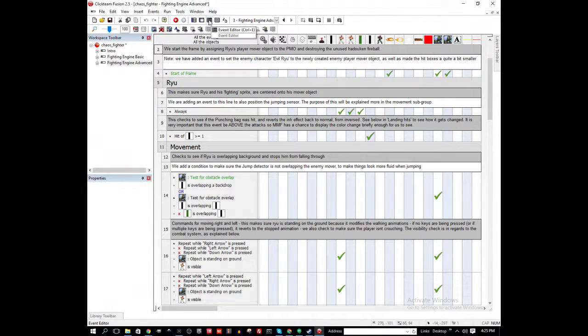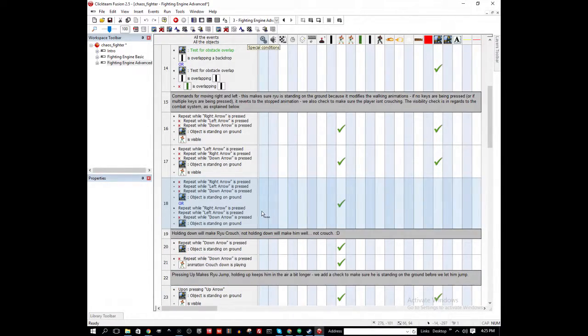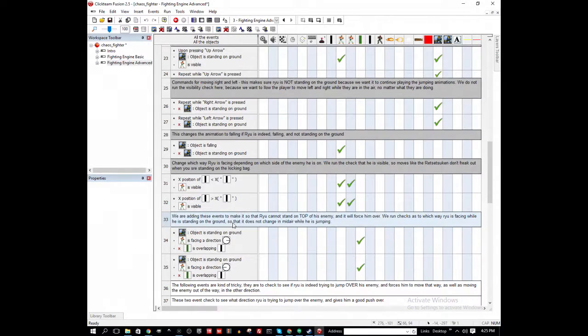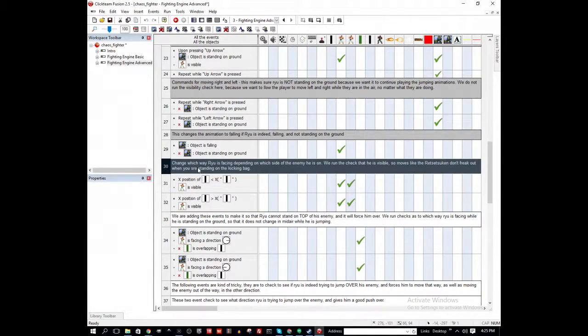Event editor. So I went down to movement where I set that up, and here are the commands. When Ryu, change which way Ryu is facing depending on which side of the enemy he's on. These are notes, okay? We run the check that he is visible, first of all, and that he moves like that red Setsuken. Don't freak out when you're standing on the kicking back, okay? That means that's a spinning kick.